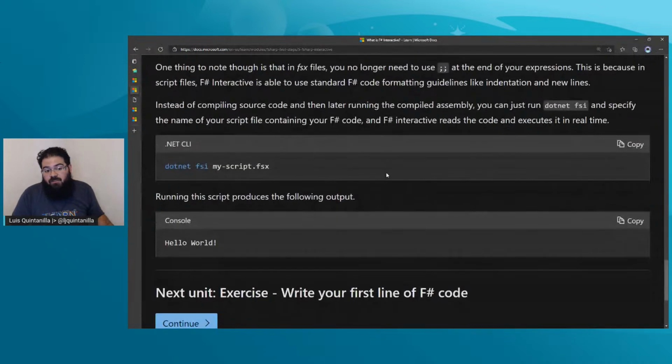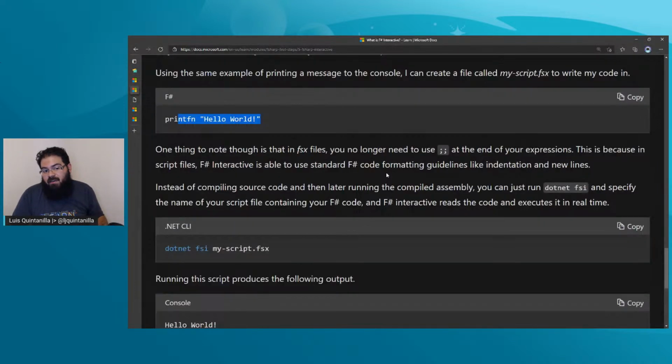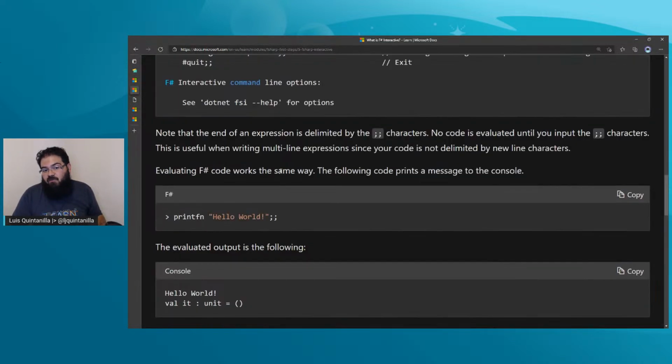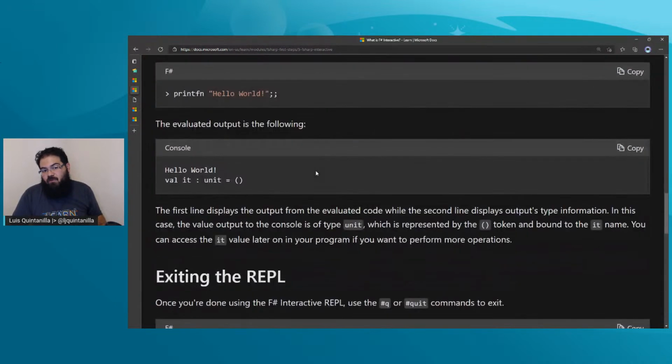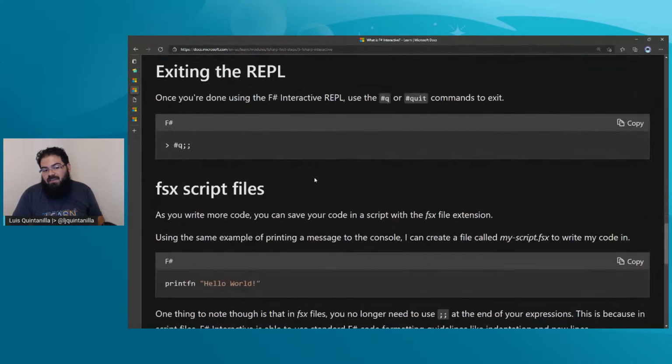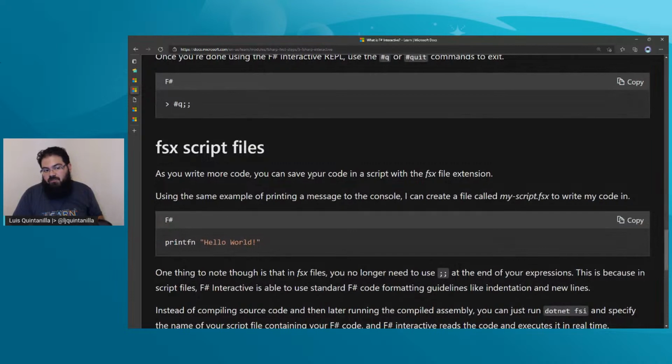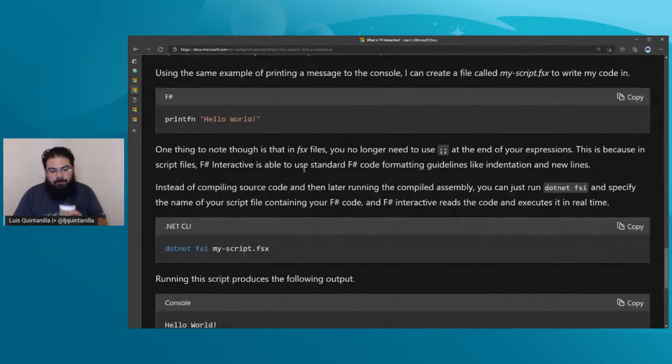And that's basically it. You just wrote your first line of FSharp code. And again, you could get started with the REPL, but I actually wouldn't recommend it for the long term. I would highly encourage you to start using these script files as you write your application, as you prototype.